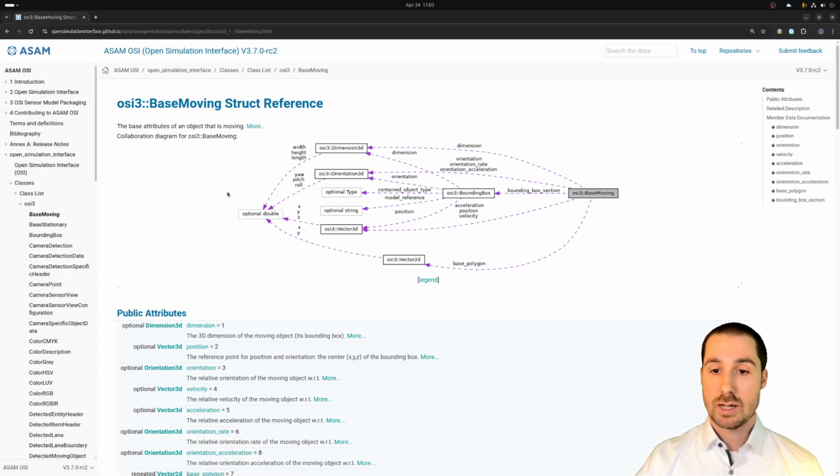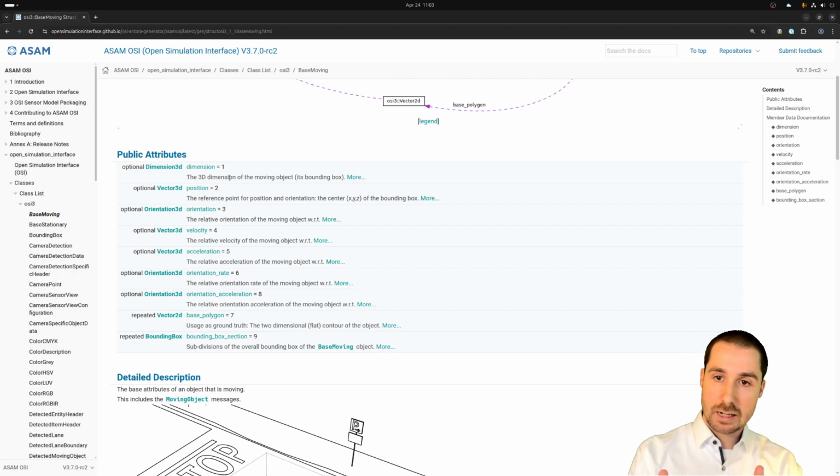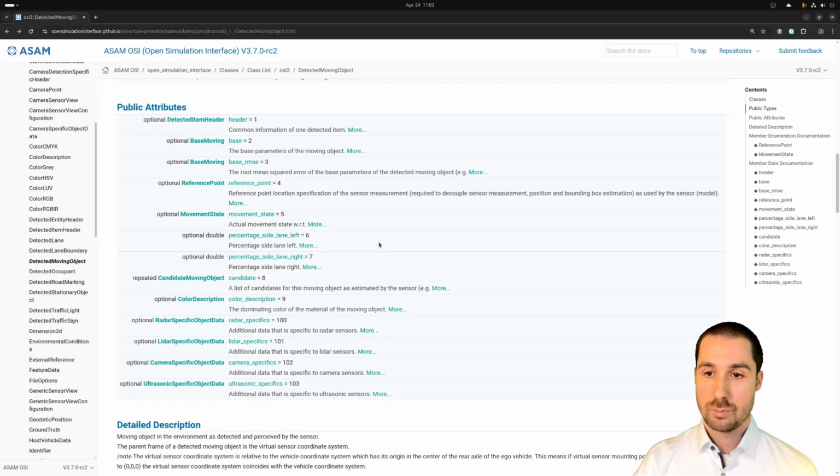So you can set a different position, orientation, or different dimension. Maybe you only see a car from a certain angle, so you don't see the entire dimension of that object, and you can put that here. So you can freely define how that sensor perceives that object as it is modeled.